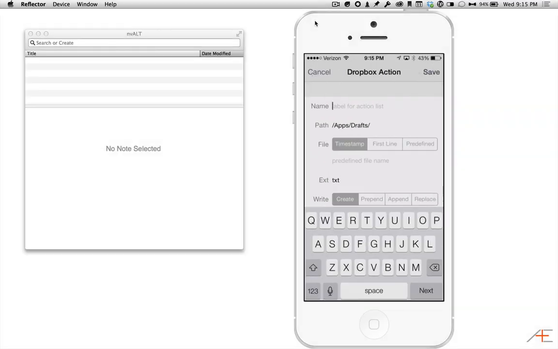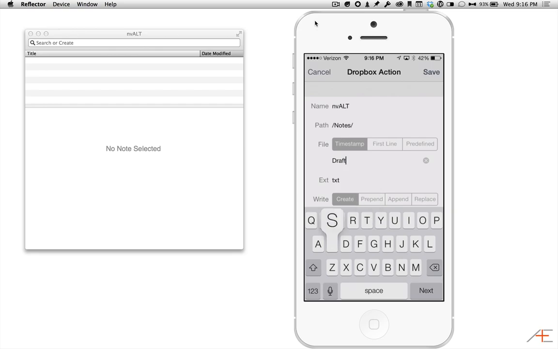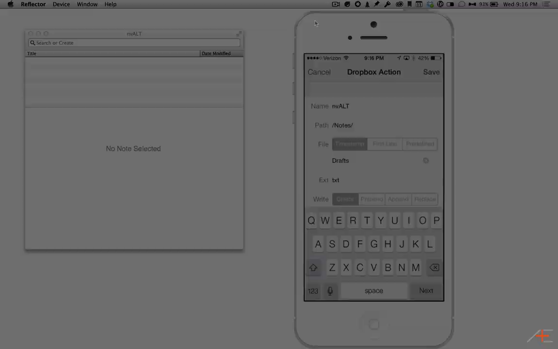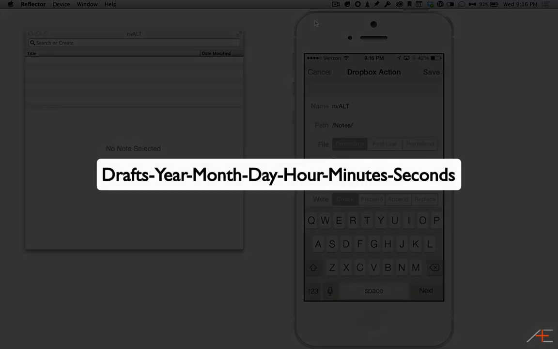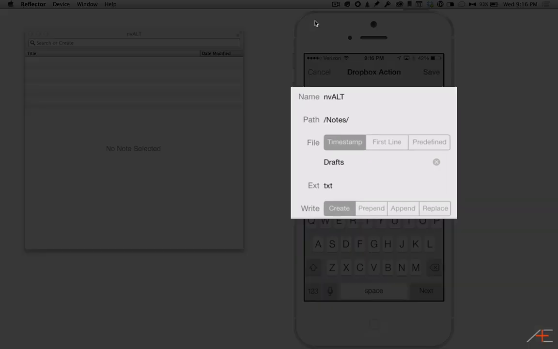Pick a name for the action, for example, nvALT, and point it to the folder you want to use inside of Dropbox, for example, Notes. There are a couple other options as well. I've selected File as Timestamp and predefined file name as Drafts. This means when I export a file from Drafts to nvALT, it will be titled Drafts-Date and Timestamp, so I know where it came from and when it was sent. Your final action settings should look like this.